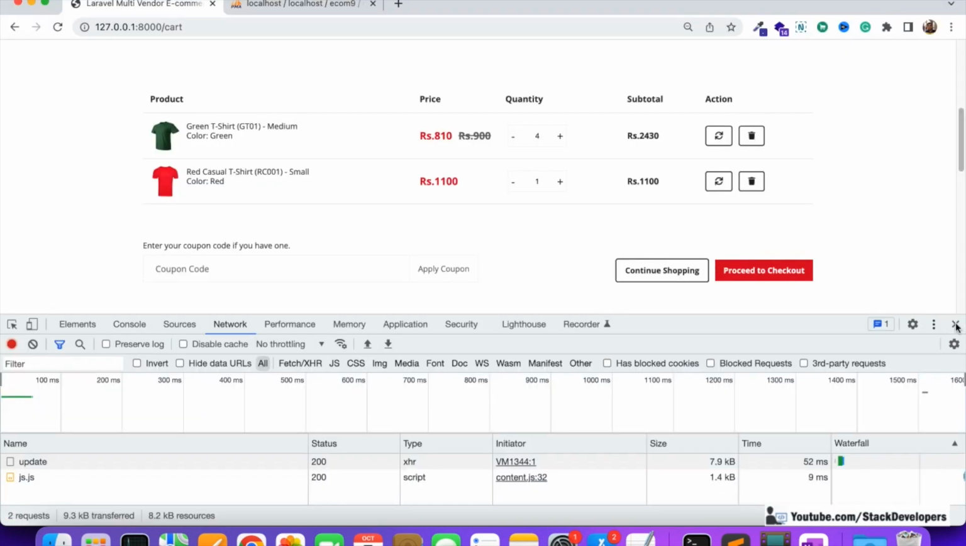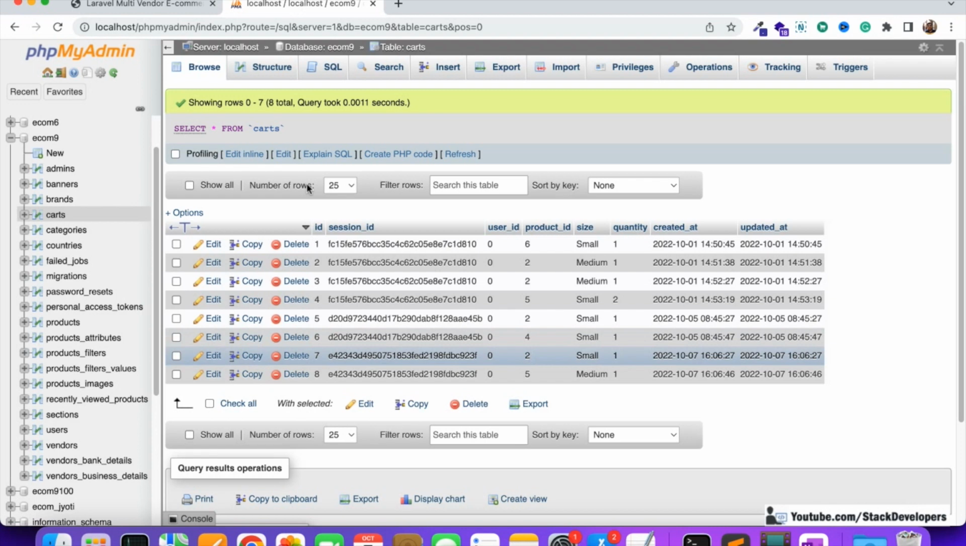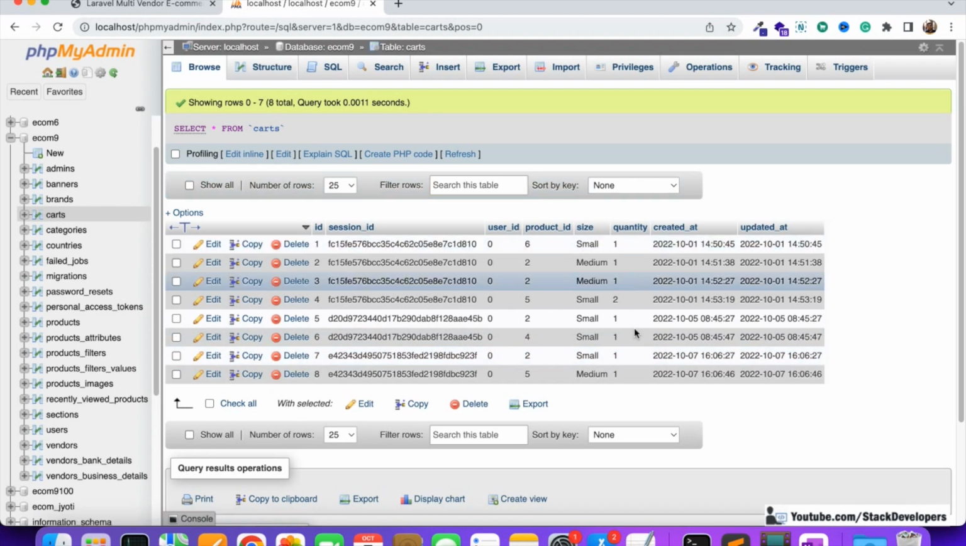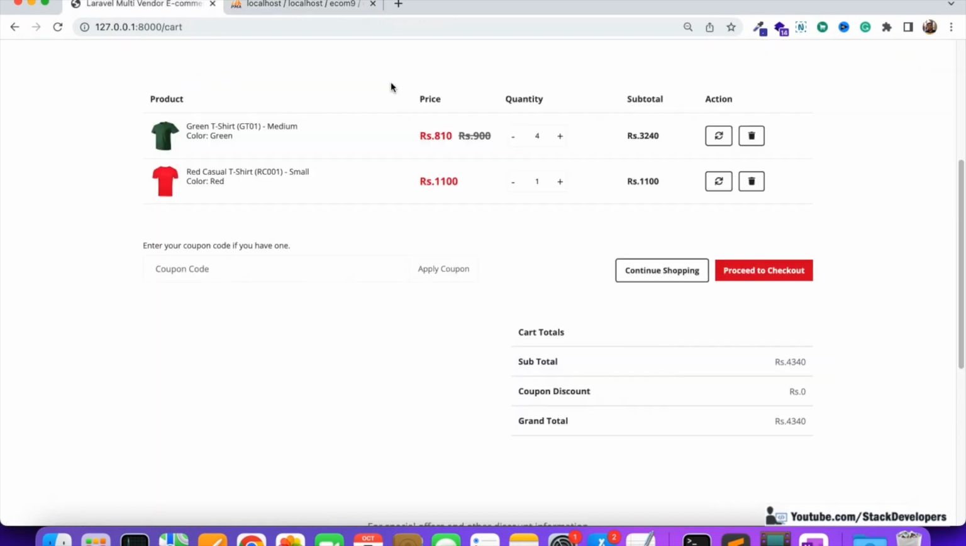Okay, so now we are going to check it. I'm going to close this one and we'll see here. From here I'm going to make the value 1. Right now, see, it's 4, I'm going to make it 1 from the database, so that we can start once again. Now you can see the quantity for both the products is 1 right now, and now we are going to increment the quantity for the first product.